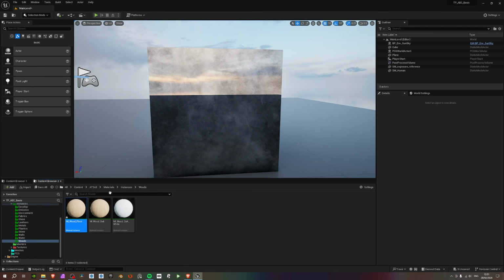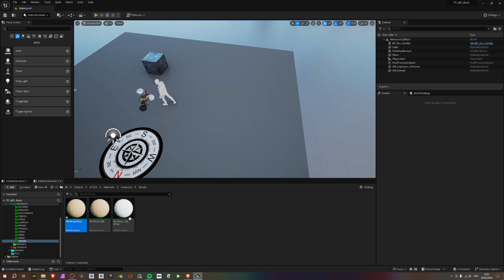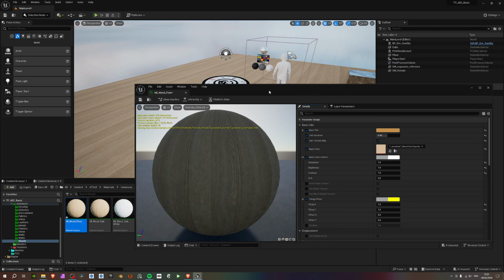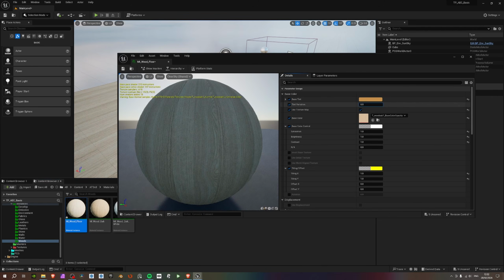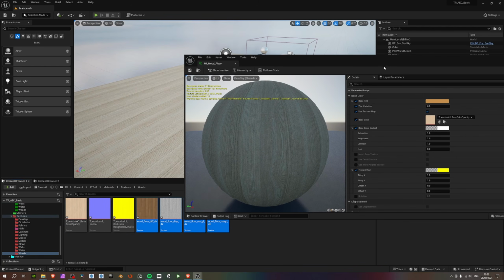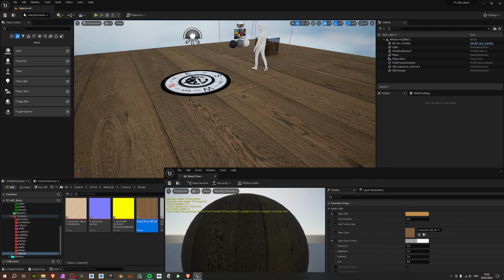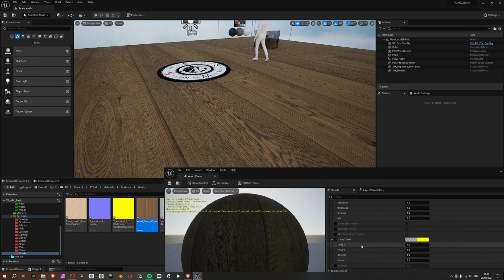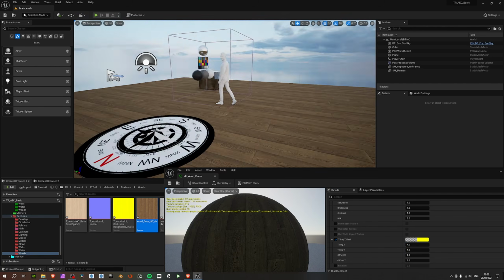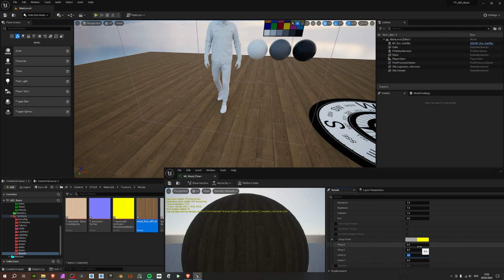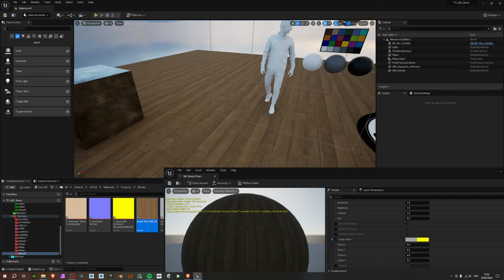Well, I'm going to apply it to this here. Let's open this. I'm going to just reset this. I don't need it. Now I'm going to bring this here. As you can see, it's big. So we need to tile this a little bit. 4. Let's check with our mannequin. It's too big still. So maybe 8. Yeah, that looks better.